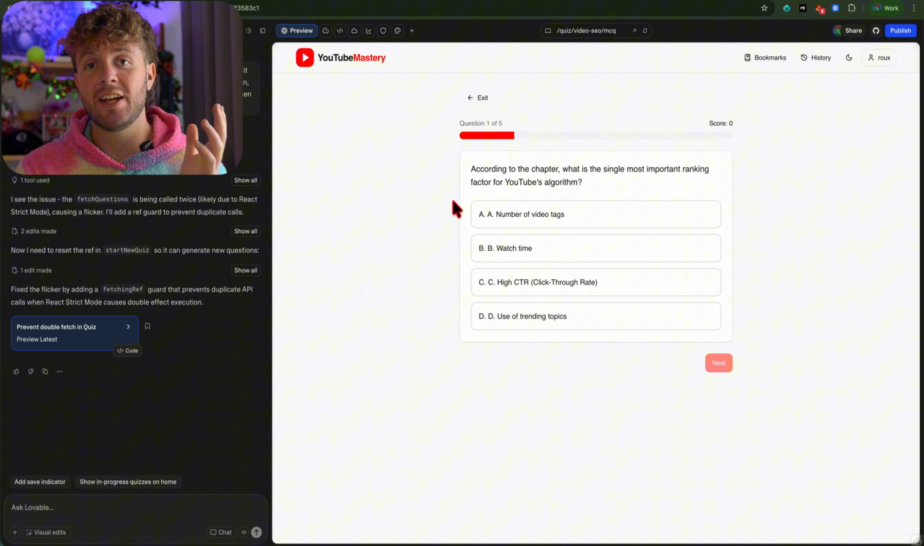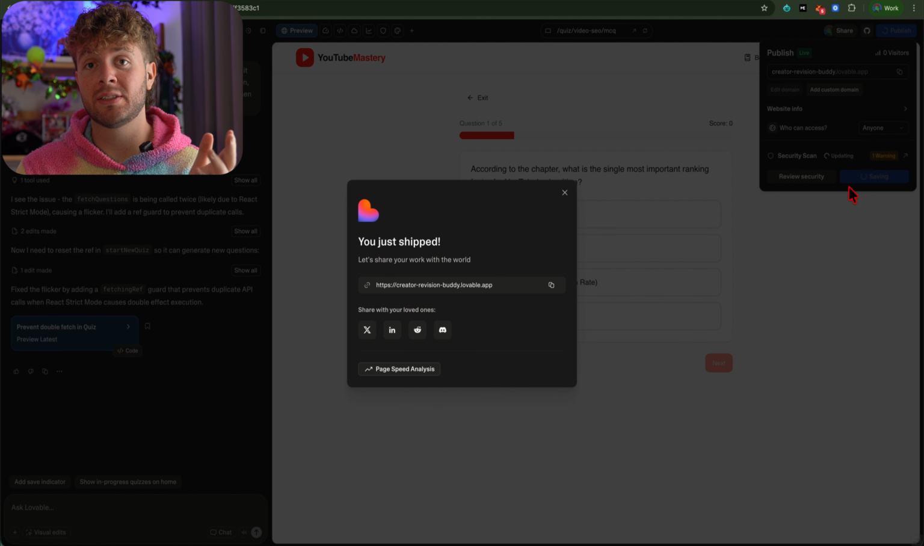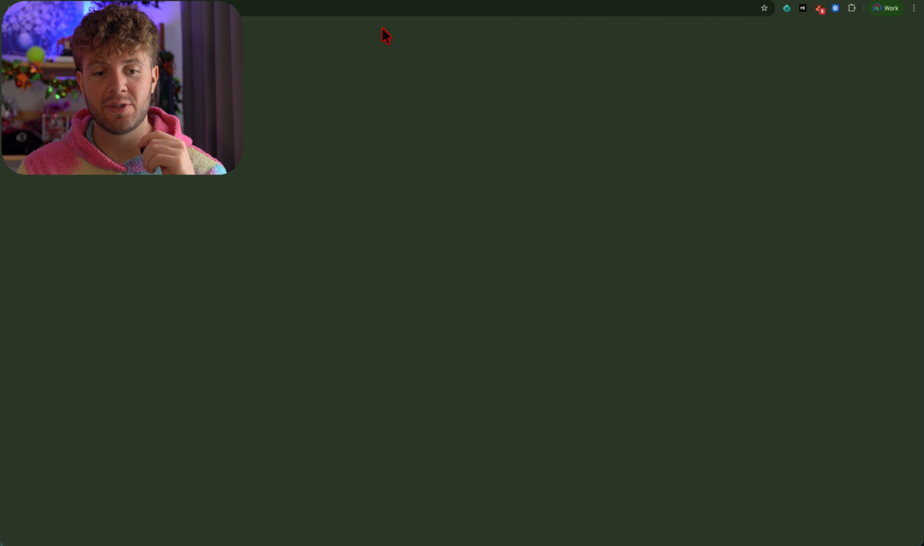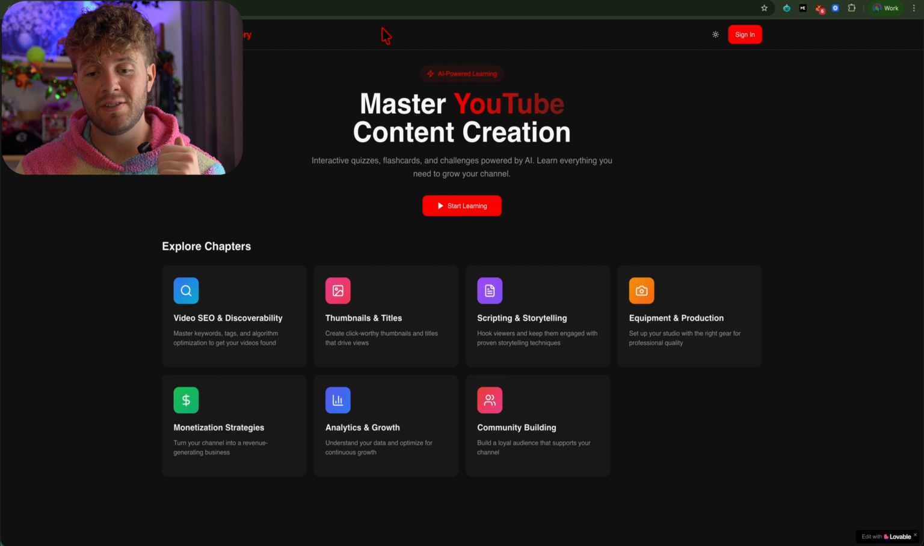Okay, great job. So now that I've got that working, I'm just going to click publish. If we want to connect our own custom domain, we can do that at a later point. And yep, you've just shipped, so I can go and view the site now in a new tab, which is really cool. And I can go and start my revision, share it with my friends, do whatever I want to do with it.